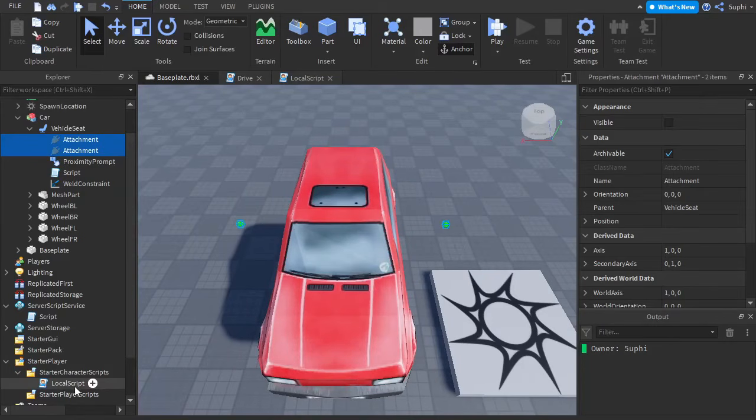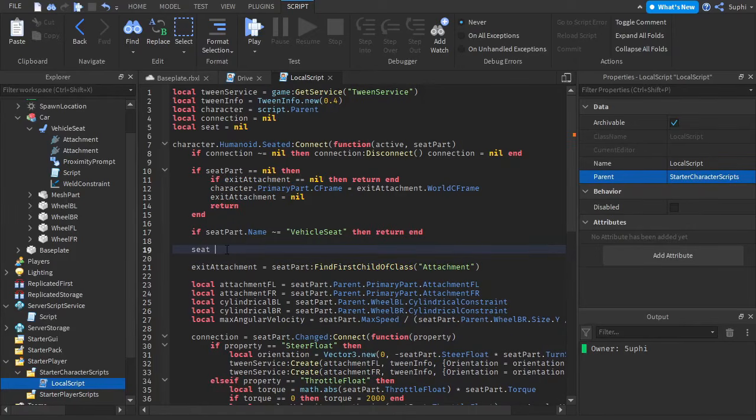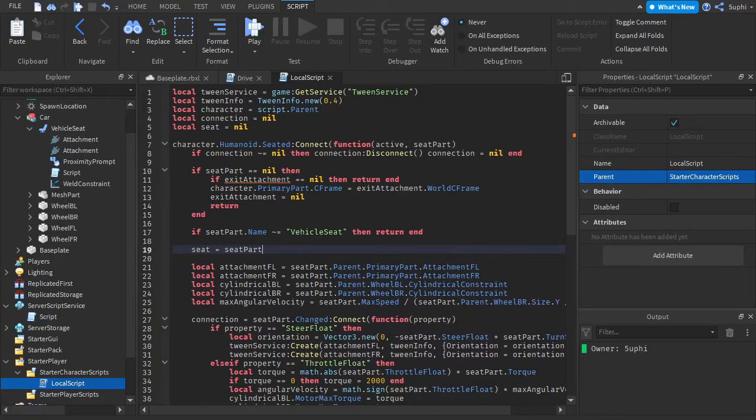I'm then going to go back into the local script, and instead of storing the exit attachment, I'm going to store the seat instead. And here where we find the first attachment, I'm just going to store the seat. So I'm going to say seat equals seat part, and then I'm going to delete this part here, and I'm going to change this exit attachment to the seat, and I'm going to comment out this line here, and I'm also going to change the exit attachment to seat here.